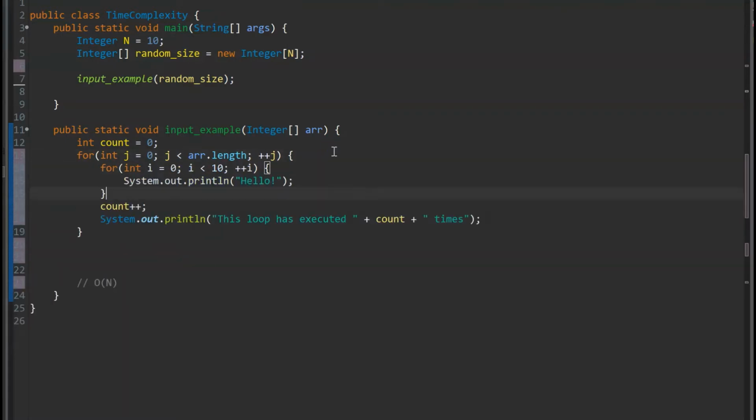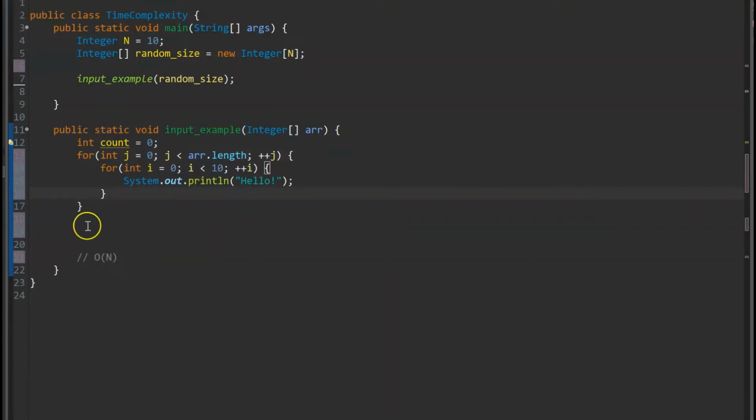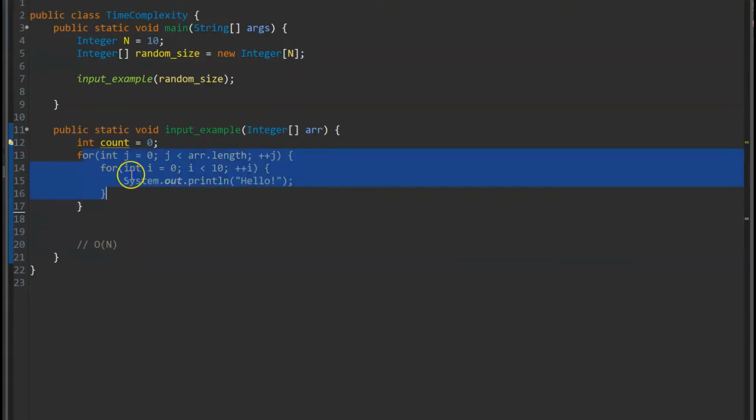That's kind of, I guess, the standard indicator that something is going to be big O of n squared. So we have two for loops inside of each other here. Typically, that would be a good indicator that it'd be big O of n squared, except you may notice in this for loop that I'm actually only going up to 10. It's not dependent upon the input here.